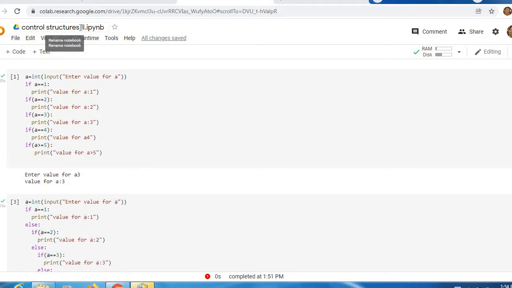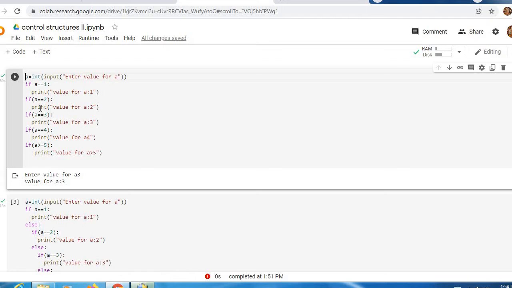To control structures 2. So today we'll be learning about multiple ifs, if else, nested if else, elif. So first we'll see multiple ifs.